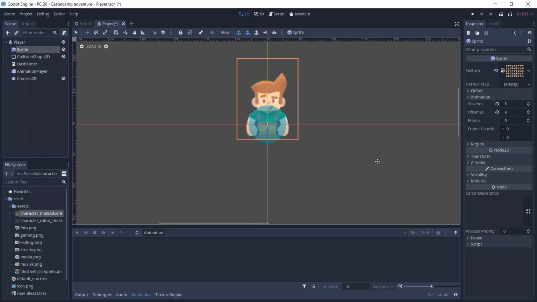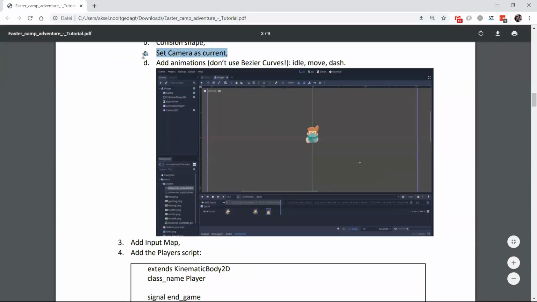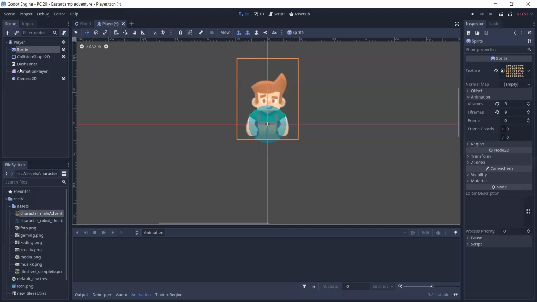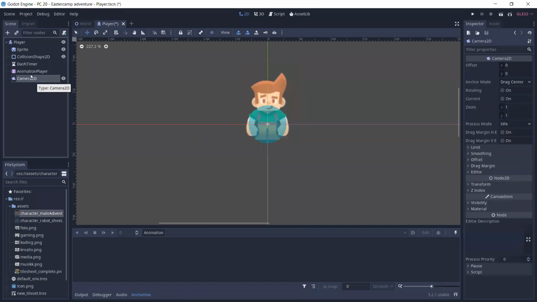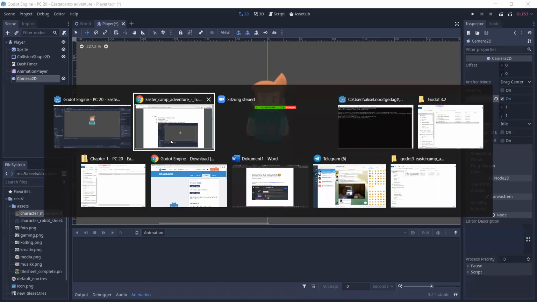Okay, let's see in our script what's next. Set camera as current. So what I have to do is set the camera as current. Let's click on the Camera2D, and let's activate the current option on the right side here. So I click on current, and now the camera is current, right? So the game will be using this camera, because we can use multiple cameras.